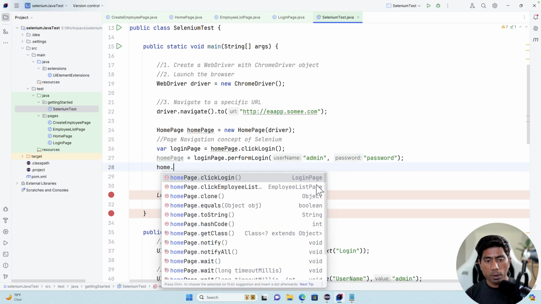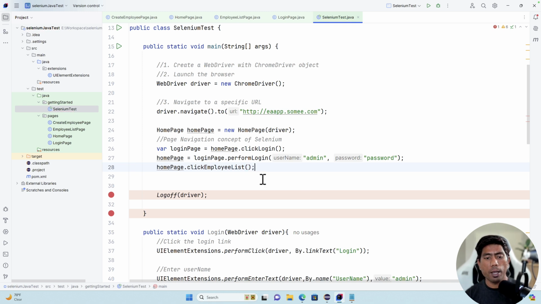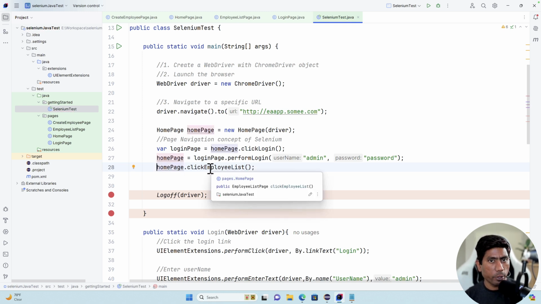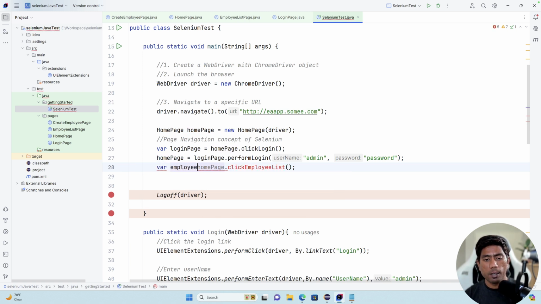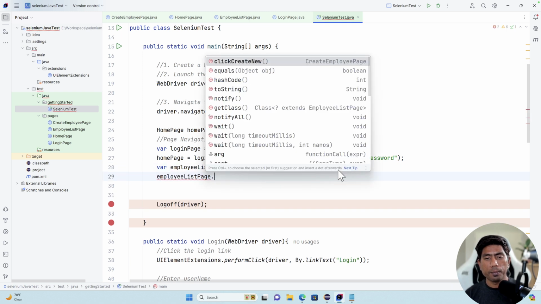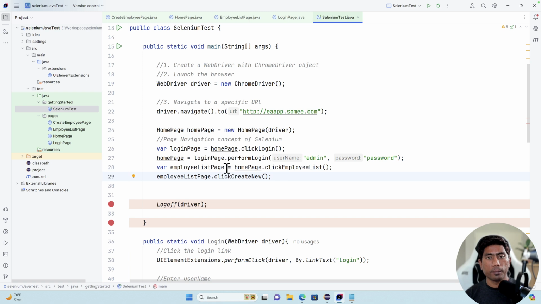And now within this home page, I'm going to click the employee list link. And this employee list link is going to be returning as what? Well, that's the one. Yes, employee list, right? It's going to return as the employee list page. And now this employee list page, I can now use to perform the click create new operation. See, this is the page navigation, guys. This is the flow that you are trying to do while you automate the application. So tomorrow, if anybody comes and reads your code, anybody can understand what you're trying to do over here because it is so seamless that it's all just in one single place for you. And once you click the create new, you have got create new employee page, or maybe, yeah, create employee page.